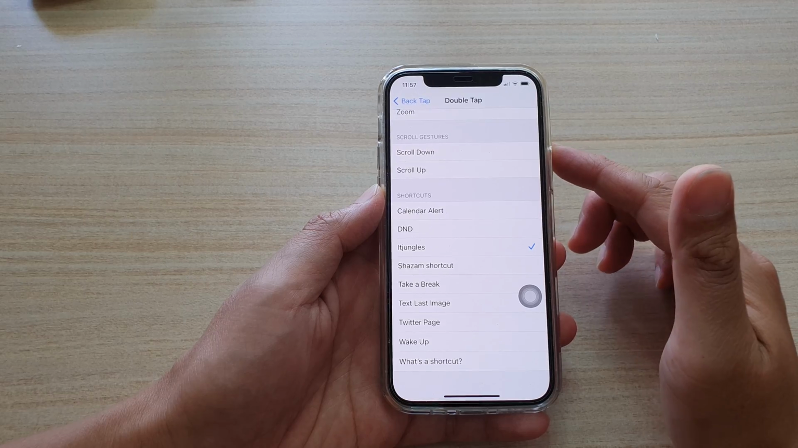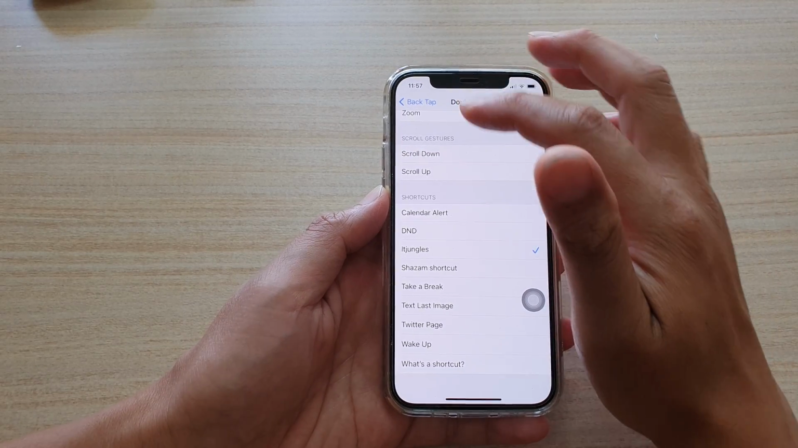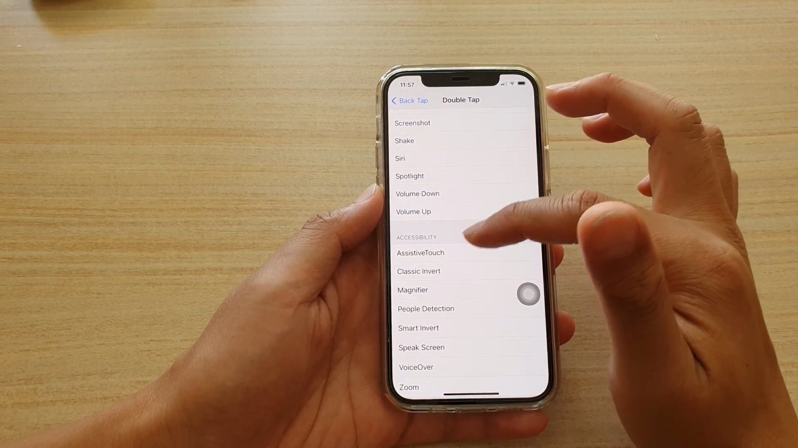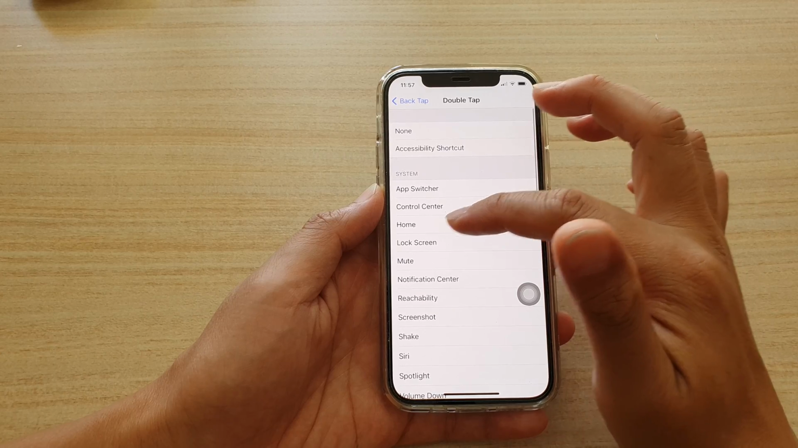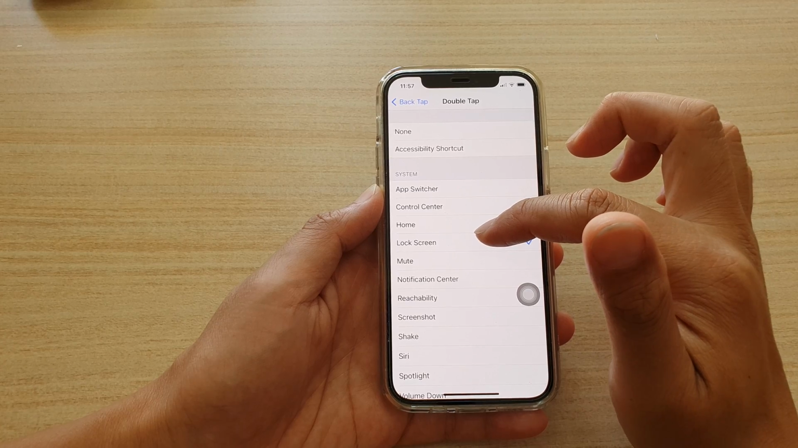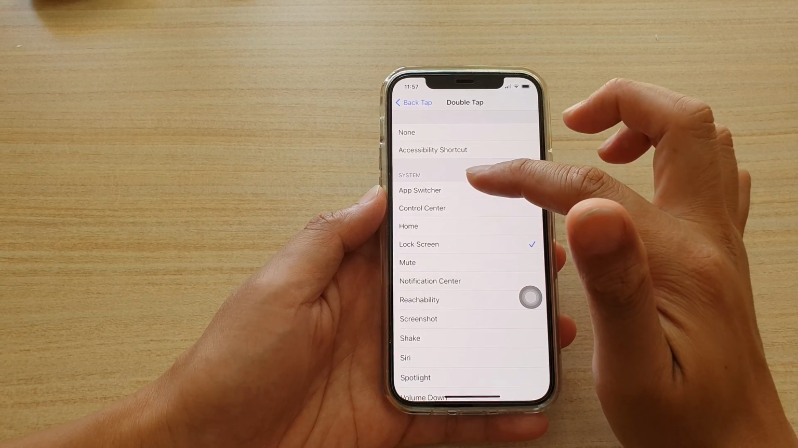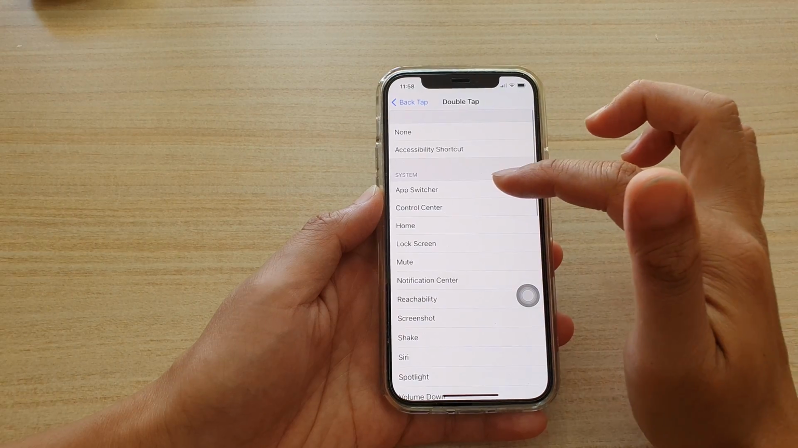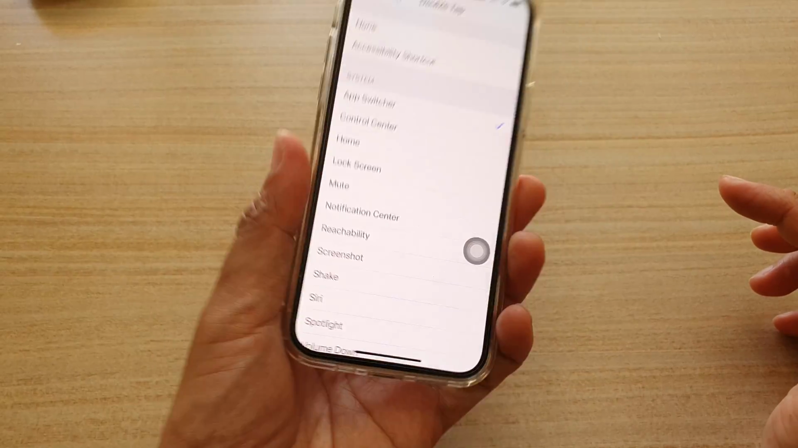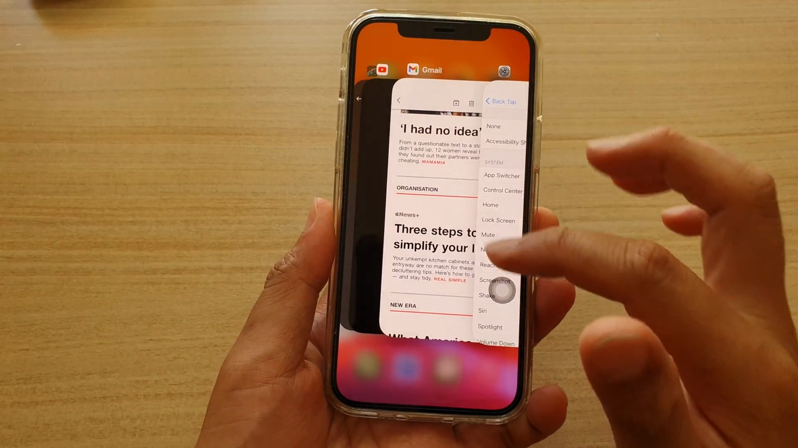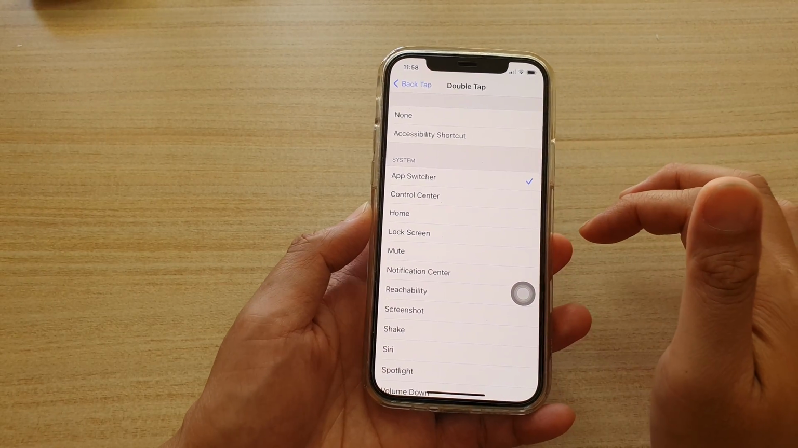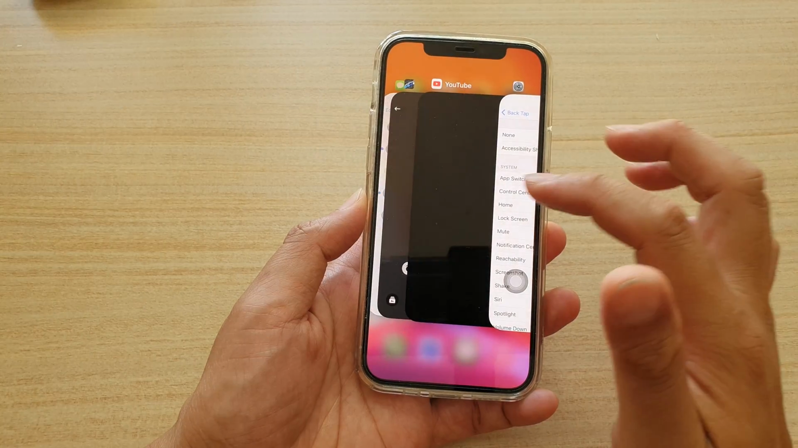So if I double tap, it will open up the IT Jungles website. Or I can say turn on assistive touch or bring up the shortcut. I can go back to home screen or lock the screen. So if I want to lock the screen, I can double tap. If I want to open the app switcher, I can choose the app switcher. So let's test it out. So if I double tap like this on the Apple logo, you can see it bring up the app switcher where you can switch app.